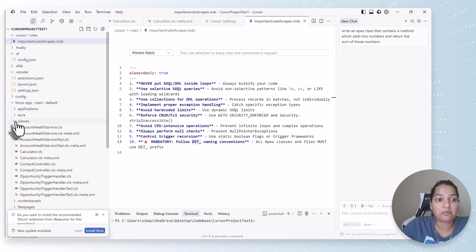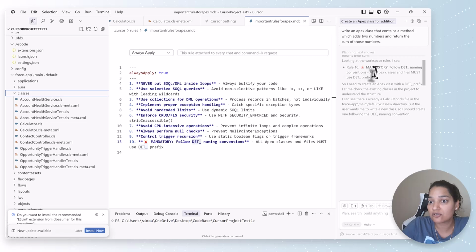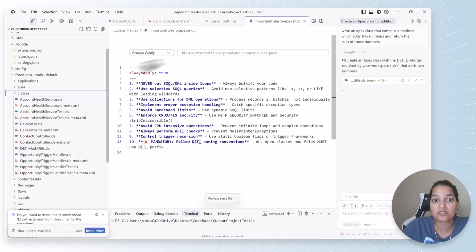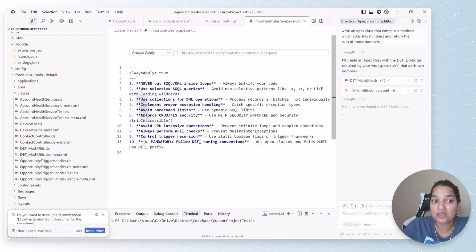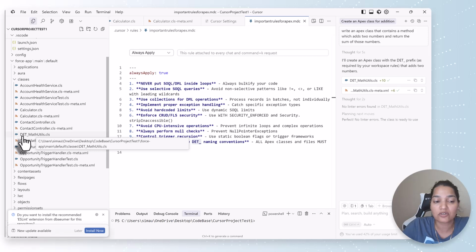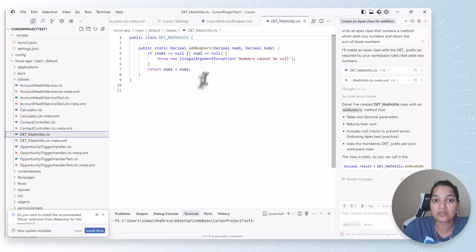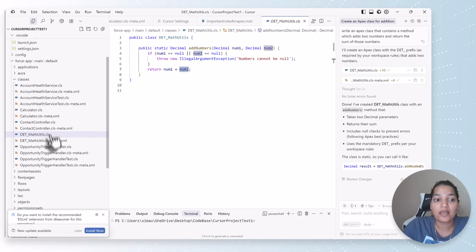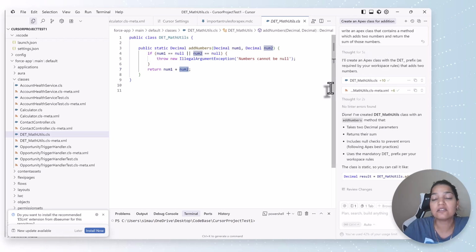Now you will see that the Apex class that will be created will have that naming convention, and you can see here it is using that rule behind the scenes. You didn't specify it, but you have put a rule file in here, and all your prompts will use these rules. A new class got created with the same naming convention, det_math_utils, and inside of this you have a method which takes in two decimal numbers and returns the sum of number 1 and number 2. So you can see behind the scenes these rules got implemented.